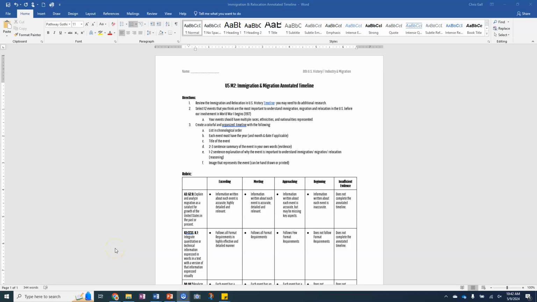Welcome to the directions for our second to last project for the year. What we're going to be doing is creating what's called an annotated timeline. We're going to be looking at immigration and relocation history in the U.S. We're going to focus prior to U.S. involvement in World War I. The date for that is 1917, so you can go from the beginning of the Republic to 1917 in terms of important dates.